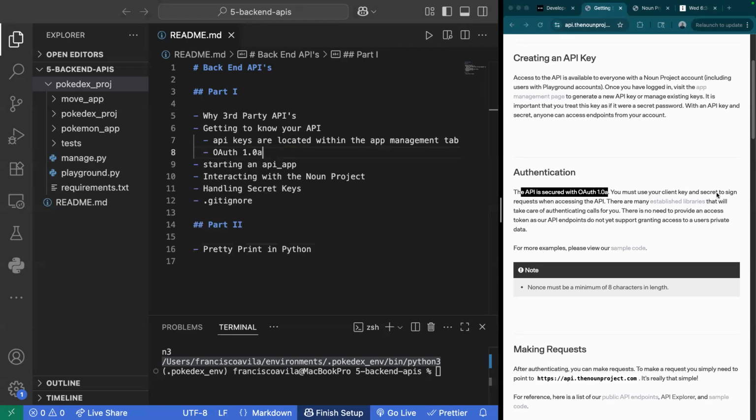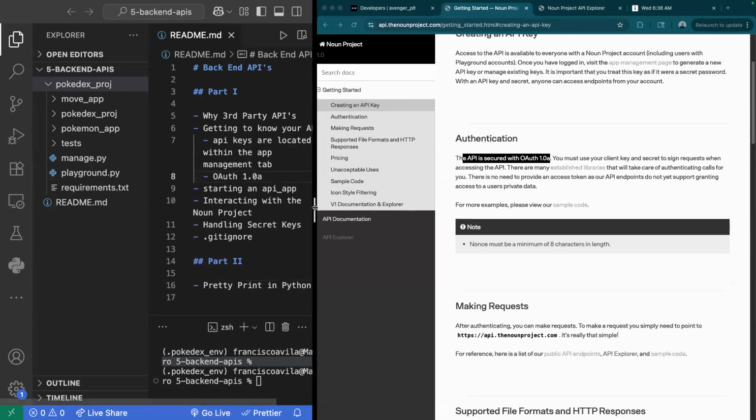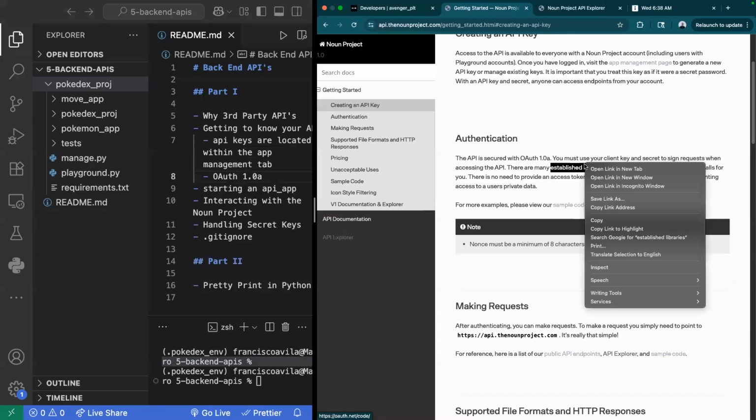We can see you must use your client key and secret key to sign requests. When accessing, there are many established libraries that will take care of this. There's no need to provide an access token, as our API endpoints do not yet support granting access to user private data. All right, so we can see a look for some example code. Okay, so it tells me to take a look at some example code.